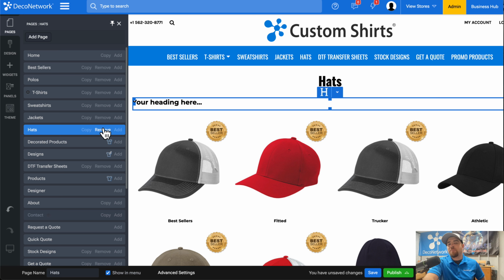If you don't see the remove option on a page, that means it's a system page and you simply can't do it. Now that doesn't mean you can't hide it from the menu or turn the page off.